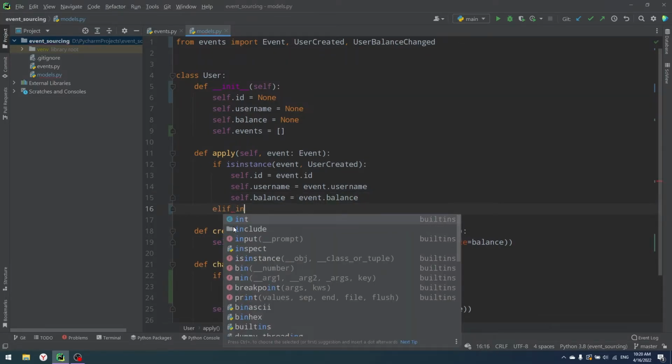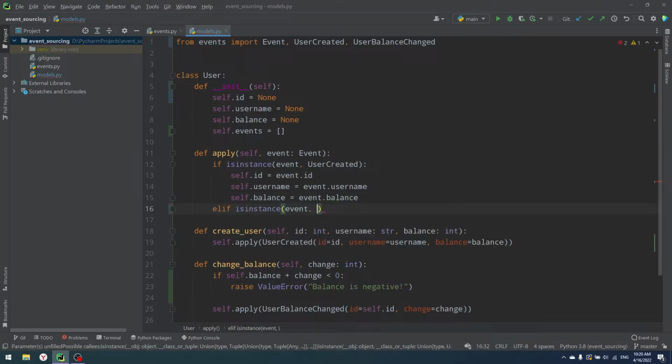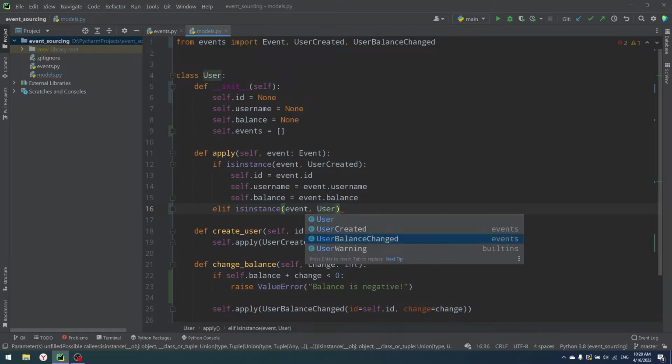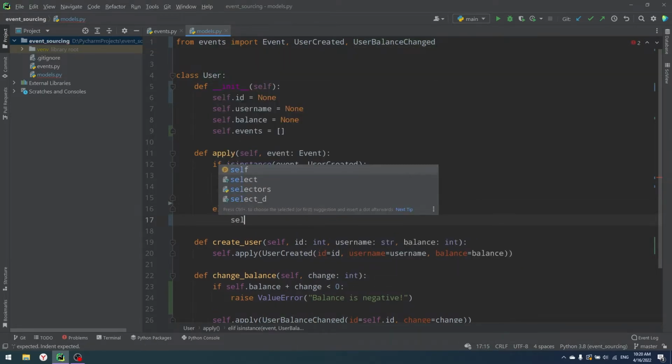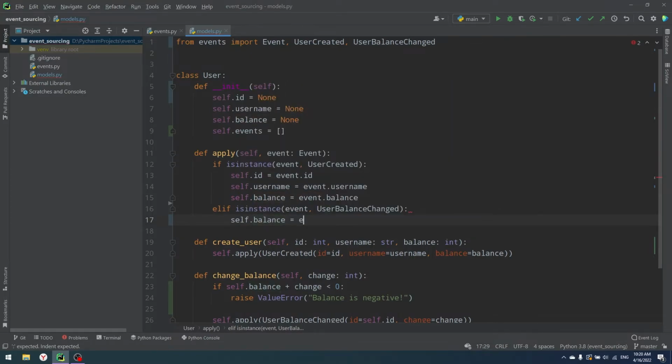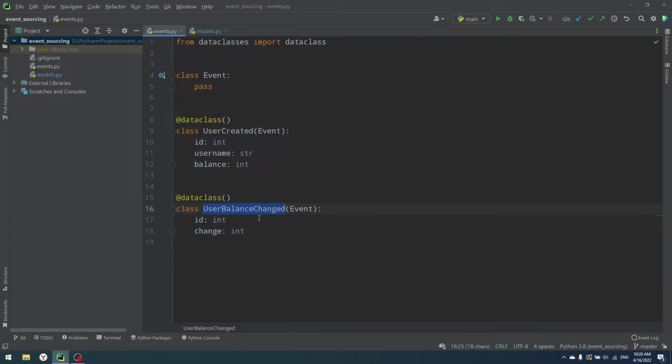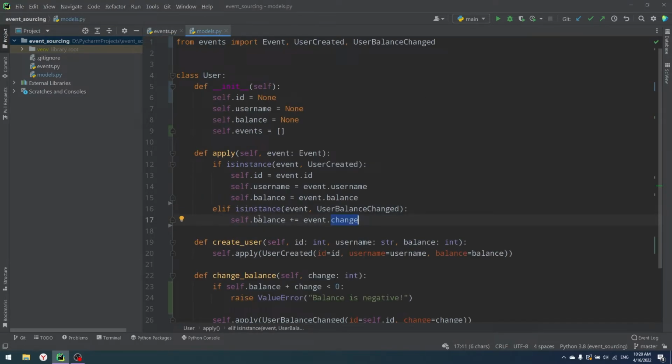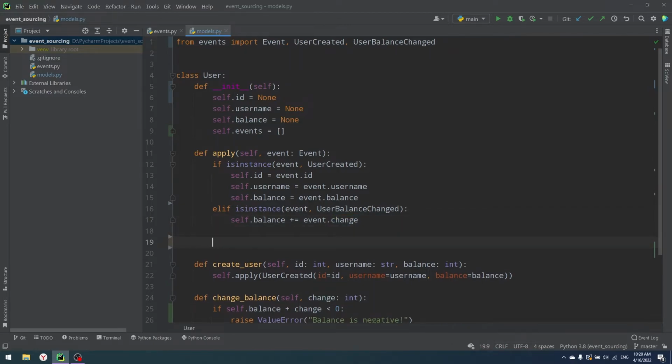And let's write another case which is gonna work with user balance changed. And here, instead of just saying user balance equals event change, what I'm gonna do is user balance plus equals event change. Because once again, events, those kinds of events, user balance changed, they represent changes in my state. They do not represent the final state of my record. They represent the changes. And after that, I'm gonna say self events append my event. Just like that. So that is our apply function.